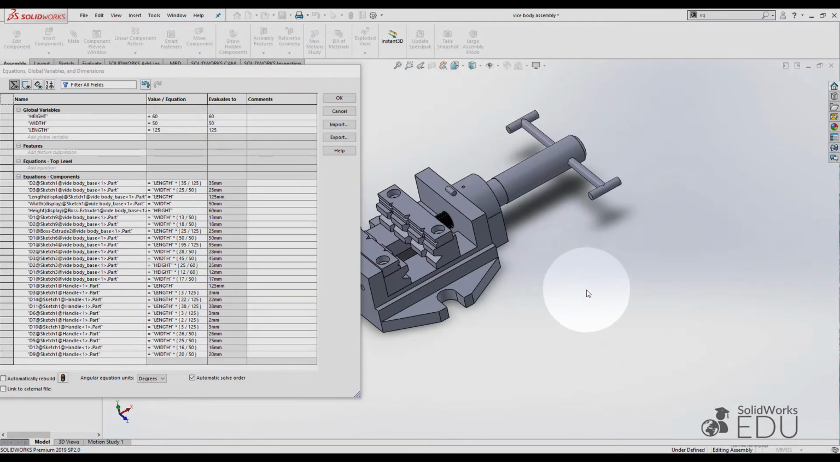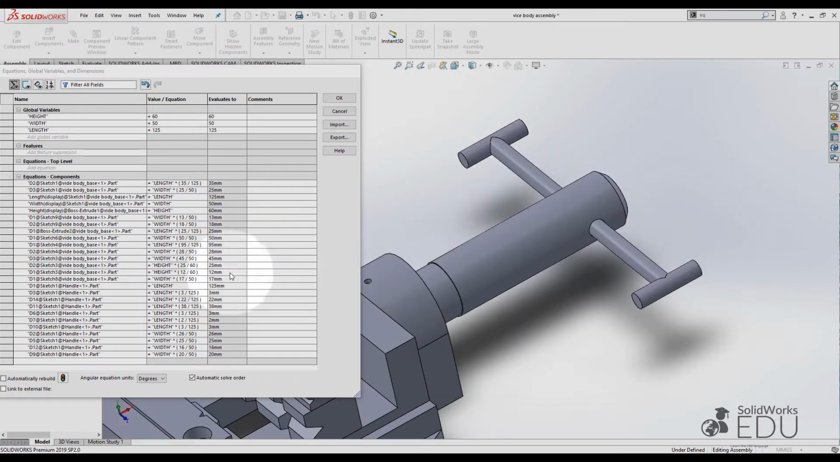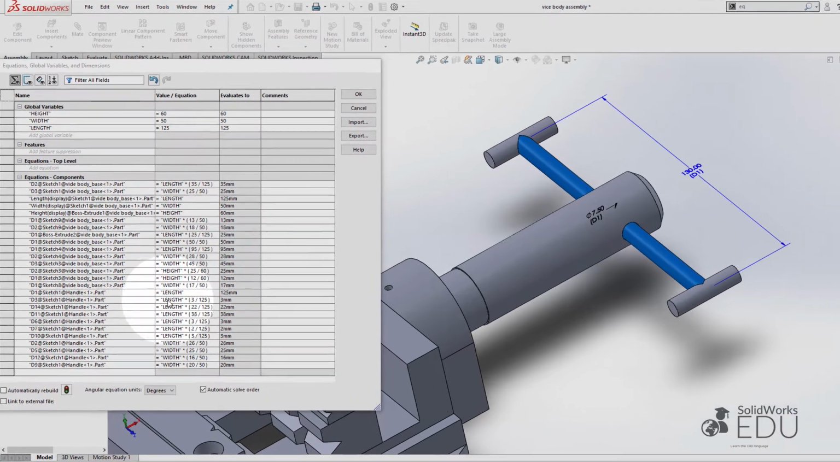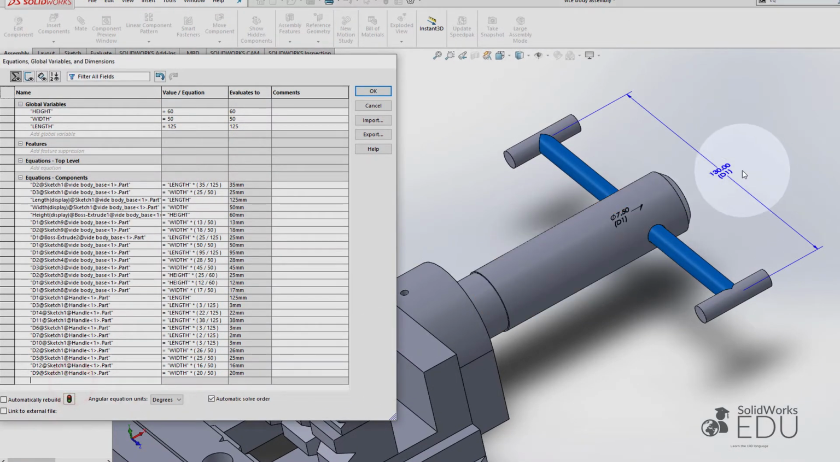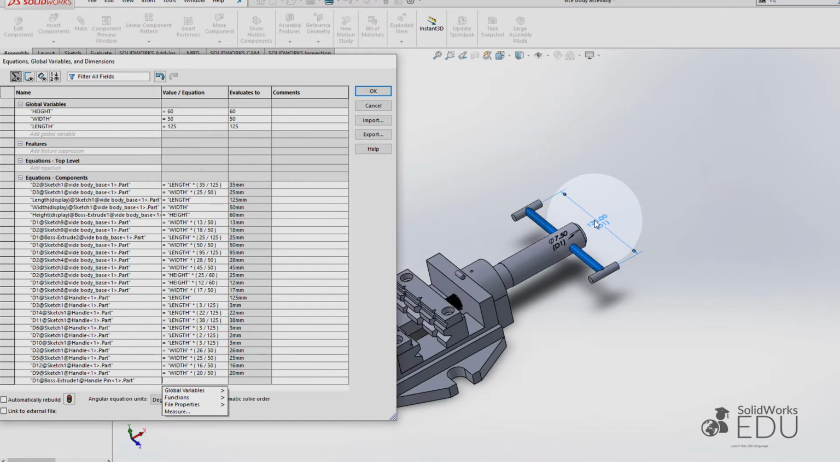Now let's have a look at how to input the equations for the handle pin. Double click on this component, and this is very simple. Let's give the equation based on the length, because we consider this as an overall part. We are going to insert the equations.